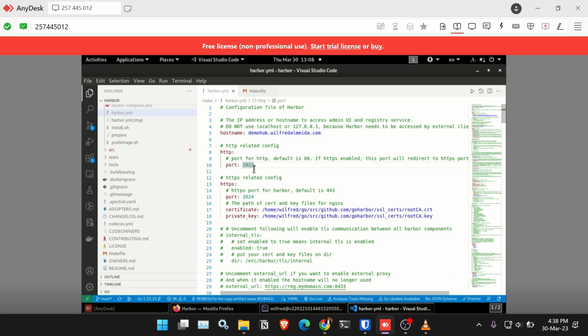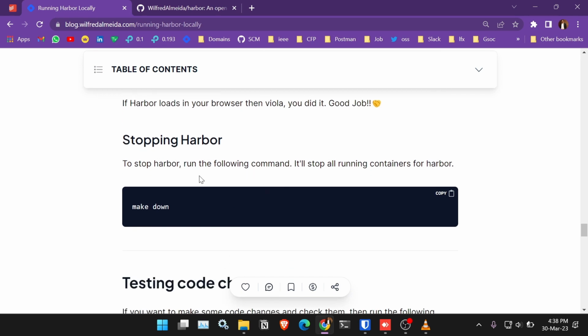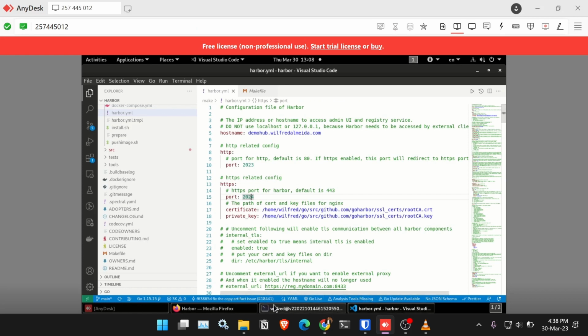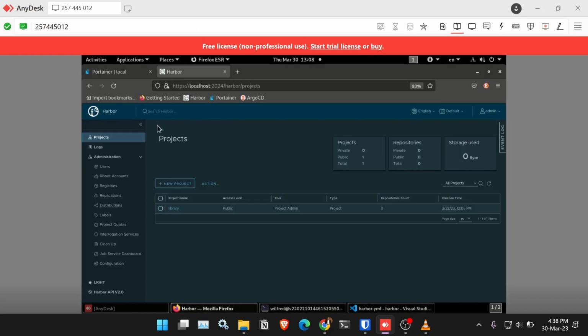If you go to the HTTP port, it will redirect you to the HTTPS port, and it will work for you, and I hope that it works. And now if you need to stop Harbor, then you can run the command make down. So let's just take a look at the containers that are created before we do that.